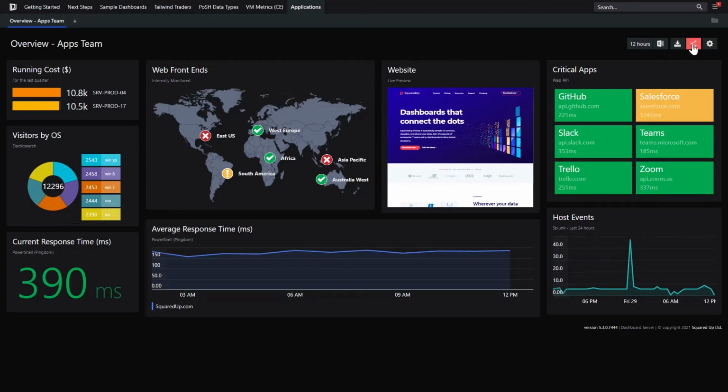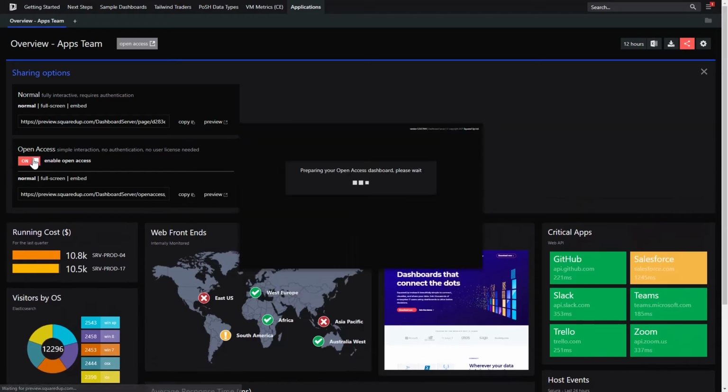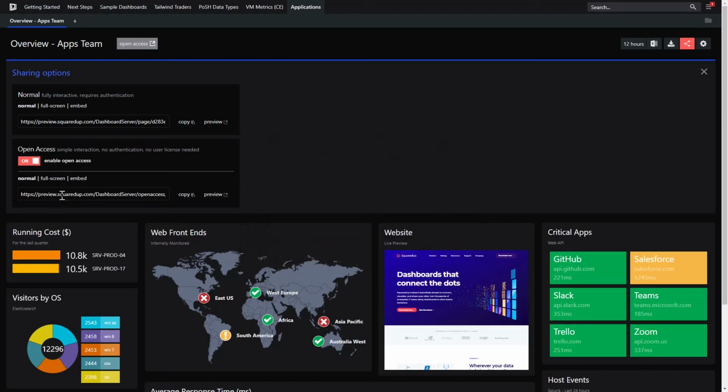So you'll see over here we've got this share this dashboard button. If I click this, it gives us this sharing options window where we can enable open access, and it will prepare an open access dashboard for us. And you'll see we'll have this open access URL that doesn't require any authentication, and anyone with access to the URL can then view the dashboard. And if we just hit preview here, I can show you an example.